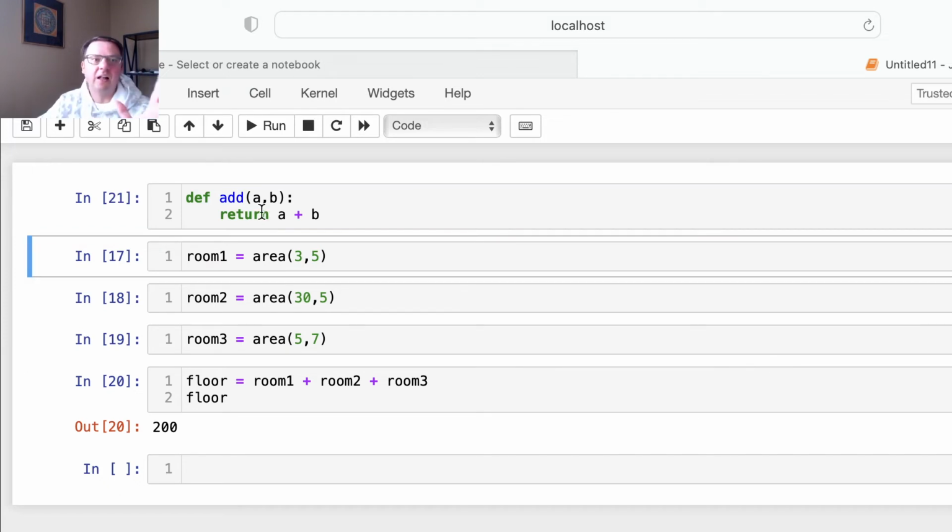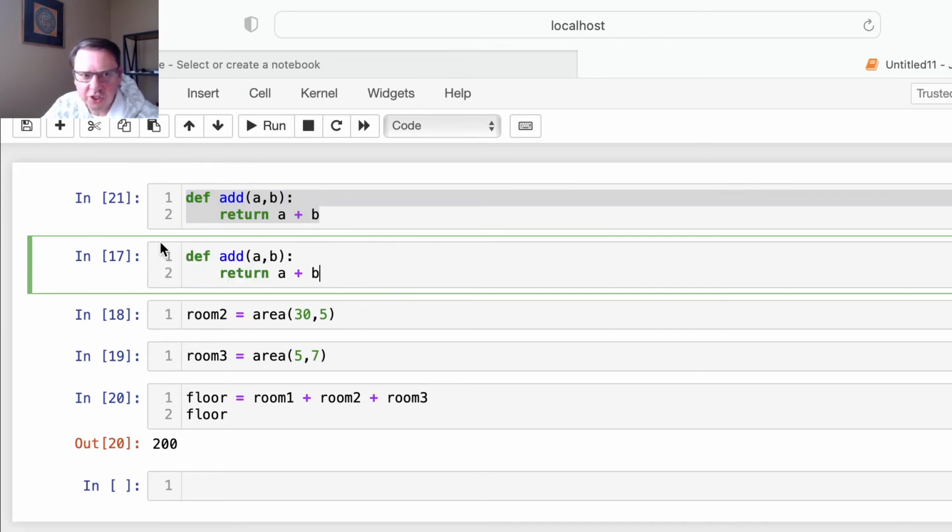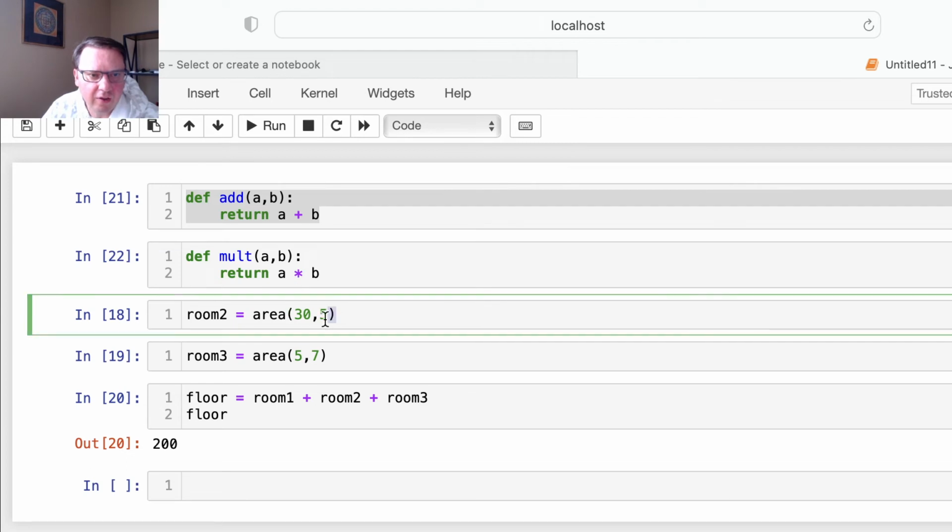Suppose we build a calculator. Then I'm going to create some other function. I'm going to call this multiplication, mult, and it also will take two arguments a and b, but this time it will do a times b.